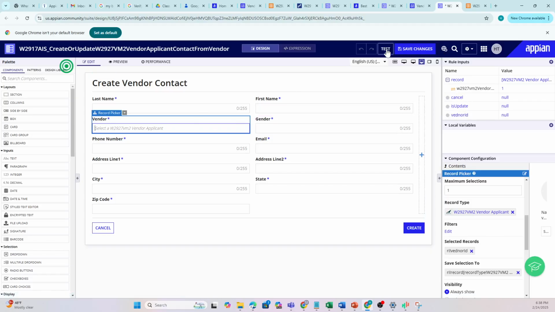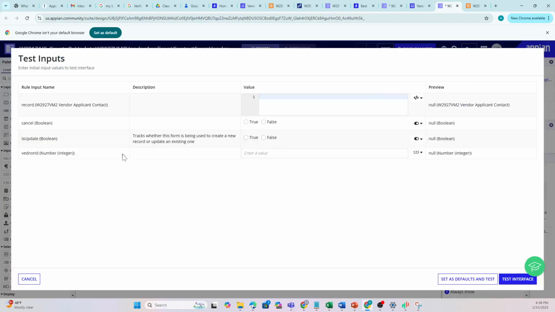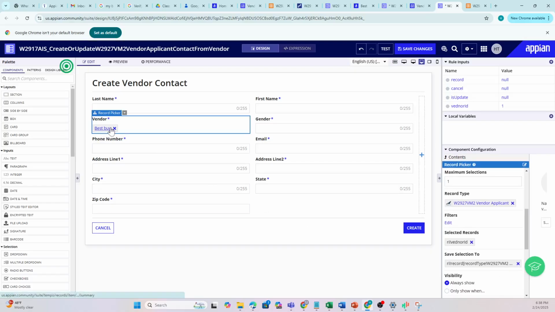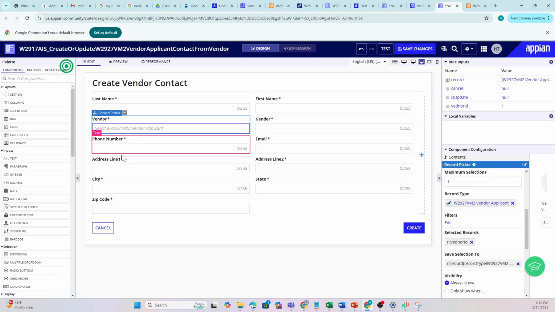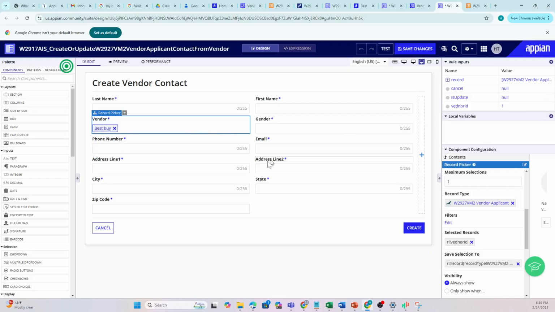So if I pass the value to test your interface, click on test, and then test my interface by passing 1 on the vendor ID. Then if I click test, I see Best Buy right here. That's cool. Now what I need is for this to be read only. It's automatic. I can't delete this, because the value is right there.